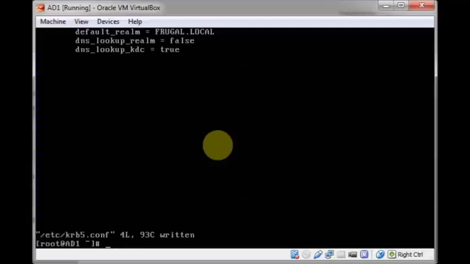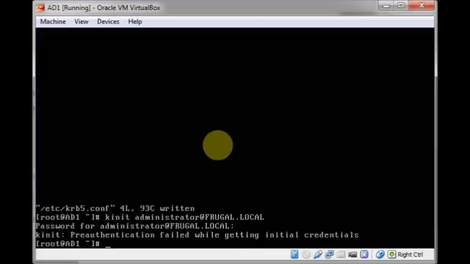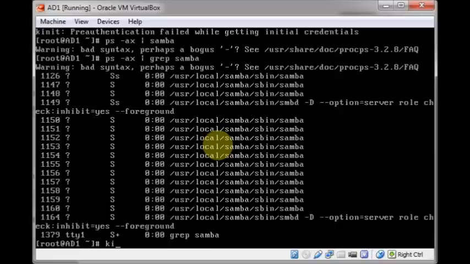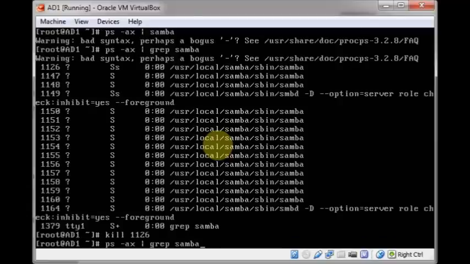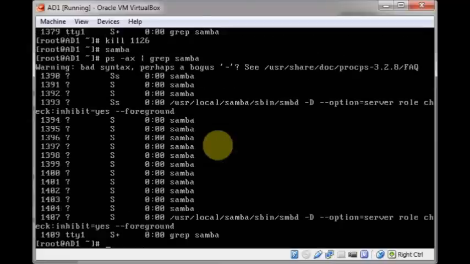We may need to restart our Samba after doing this. Let me try it one more time. You see, sometimes this crazy stuff happens. Let's do ps ax, pipe grep samba. And let's do kill 1126. And then let's go ahead and start Samba. Make sure it's running. Okay, now let's go ahead and type our command.